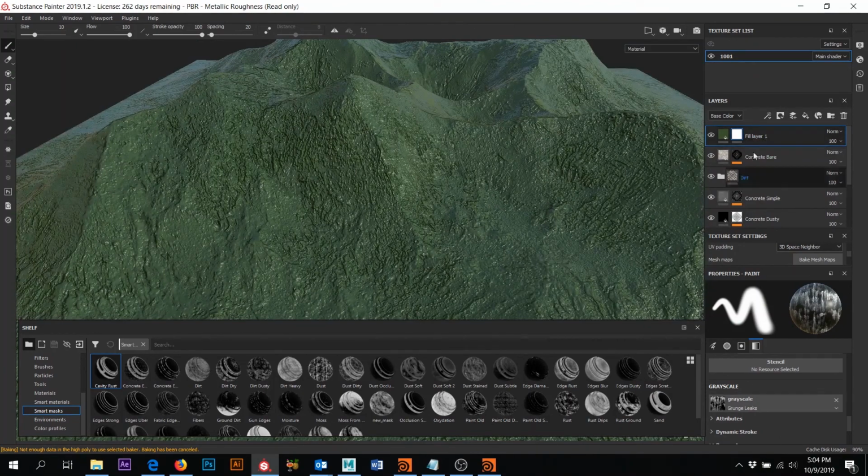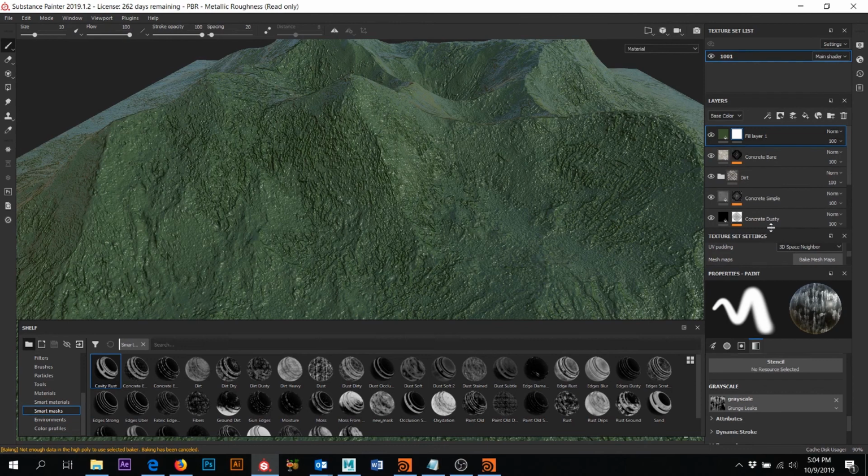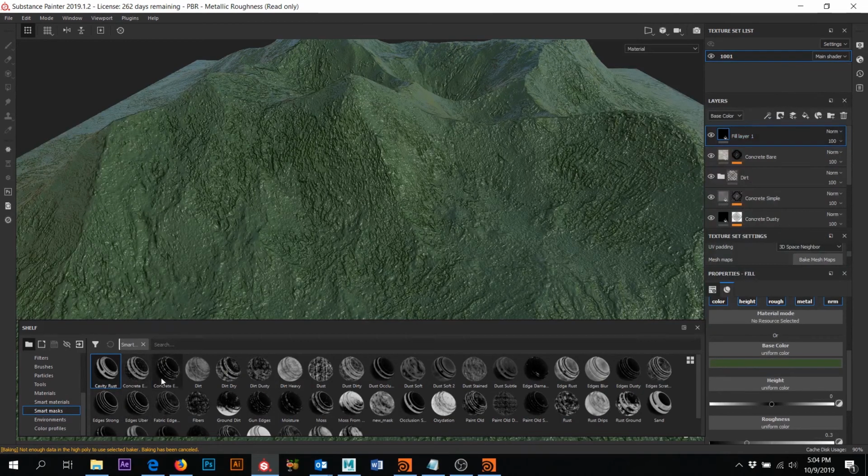I don't know that I want to do that. Let's clear, or let's remove that mask, and let's go back to a smart mask.